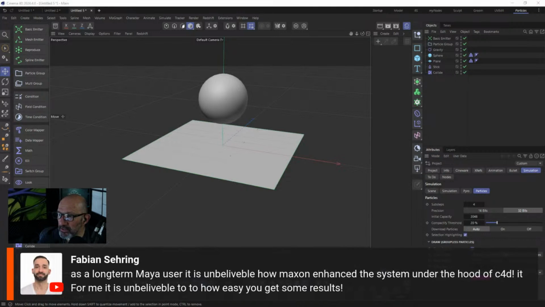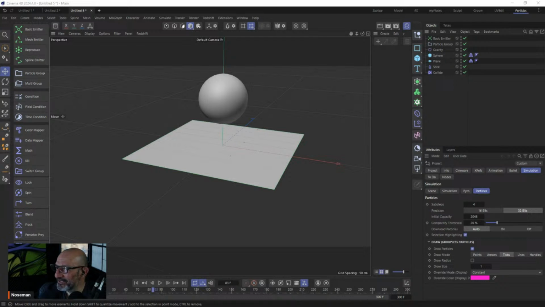All right, let's get some praise here. Long-term Maya user, it's unbelievable how Maxon enhanced the system under the hood of Cinema 4D. It's unbelievable how easy you get some results. Fabian, that has always been the case. Okay, thank you very much for the compliment. And it's a compliment towards the developers predominantly. I take part of that credit, by the way. I just like taking credit. Random people, strangers do nice things, and I like to take part of that credit because I just happen to see it, right?